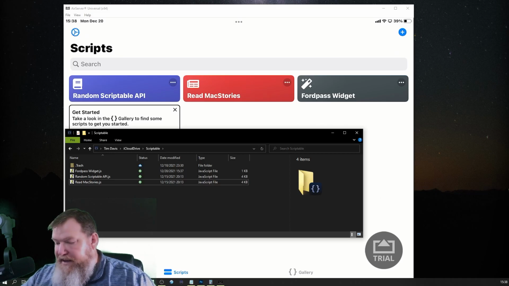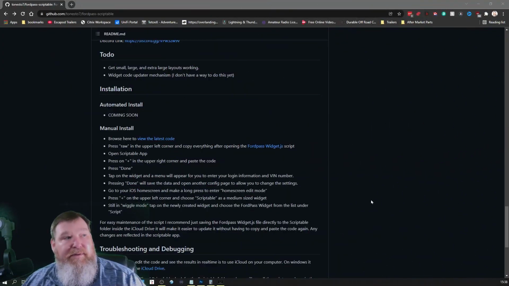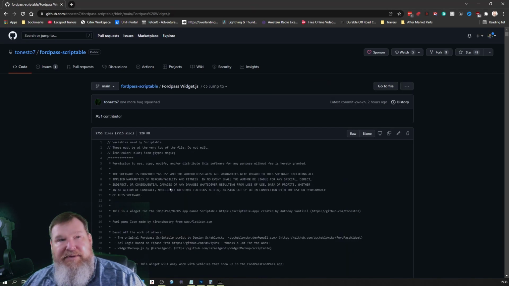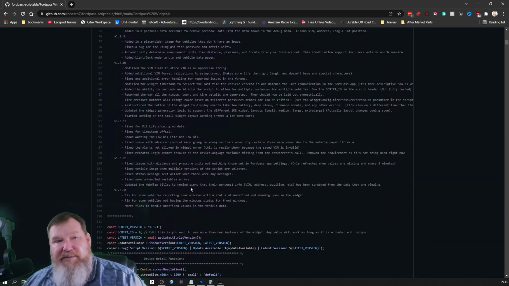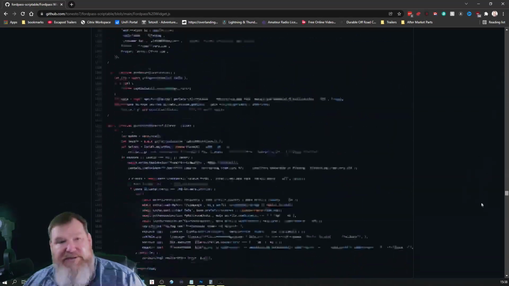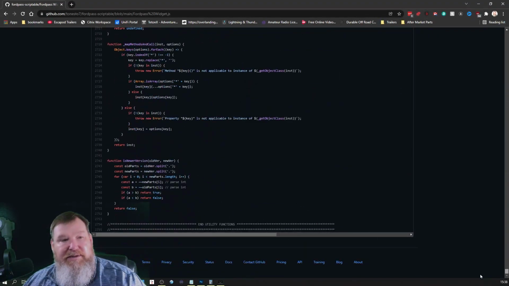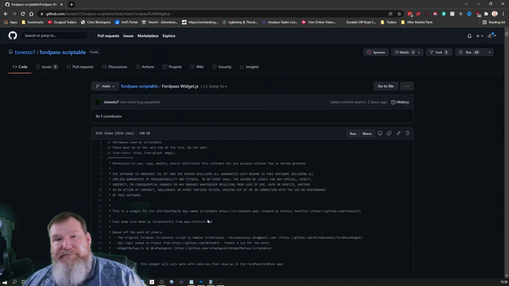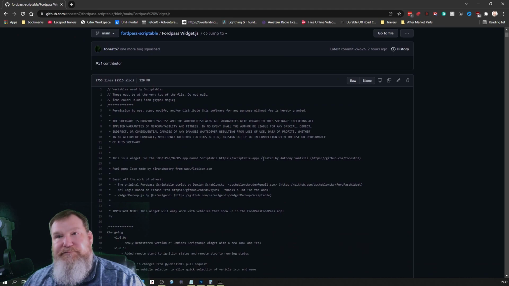We'll want to go back to the GitHub site, back up to the top where that list of files is that I had mentioned, and click on the Fordpass Widget.js. And this is the code that I was speaking about. Like I said, this current version as it sits right now is 2,755 lines. Now, once again, you don't have to know much about this. What we're basically going to do is copy and paste. Sorry, camera's in the way.